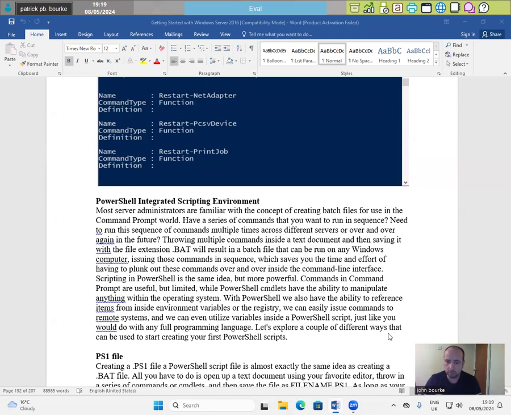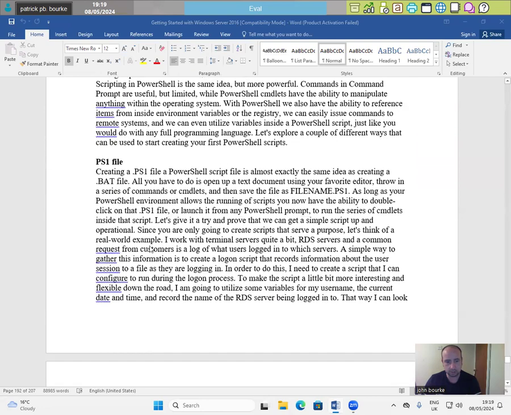Let's explore a couple of different ways that can be used to start creating your first PowerShell scripts. PS1 file. Creating a PS1 file, a PowerShell script file, is almost exactly the same idea as creating a .bat file.